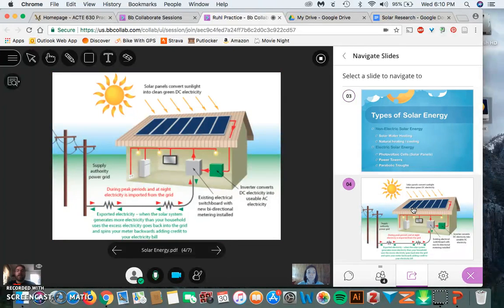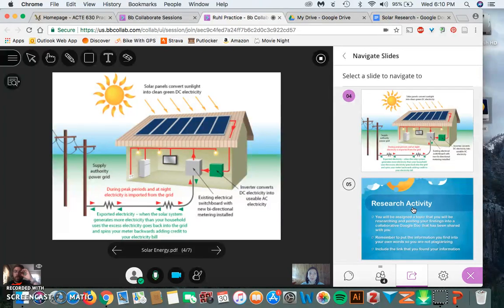So in this next graphic that I've included, it's a brief description explaining how solar panels actually work. The sun puts off photons, and then the solar panels collect those photons, and as it says at the top of that picture, the solar panels convert the sunlight into clean green DC electricity. DC stands for direct current, and it isn't a really usable form of electricity for our everyday uses to run appliances. So if you look down on the lower right hand side, it says an inverter is needed to convert the DC electricity into usable AC or alternating current electricity.